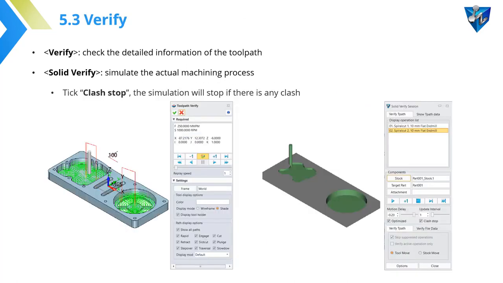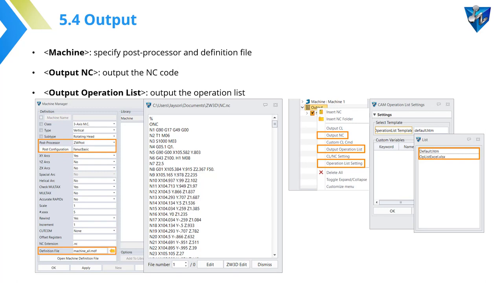In the third step, we will do the verification. So we can use the verify to check the detailed information of the toolpath. We can also use the solid verify to simulate the actual machining process. And in the final part, we will specify the post-processor and definition file. Then we can output the NC code and also the operation list. Now let's just go to ZW3D to check the details.